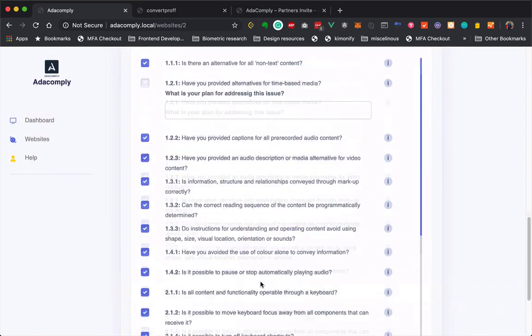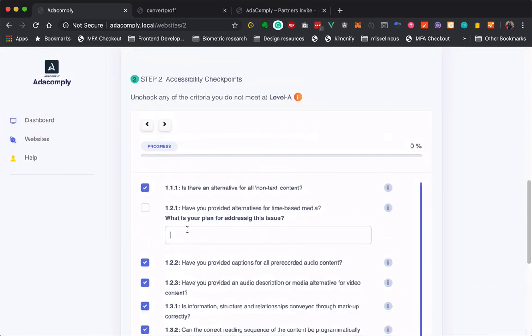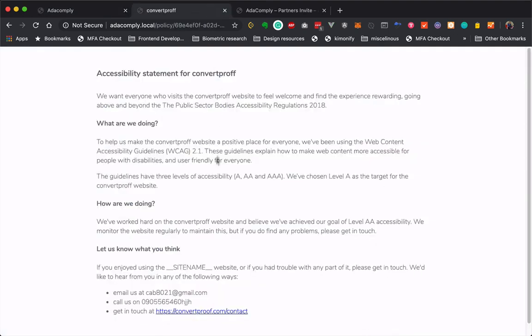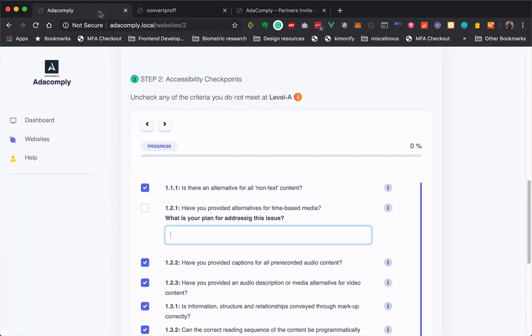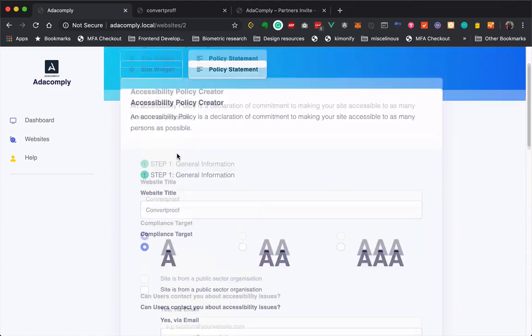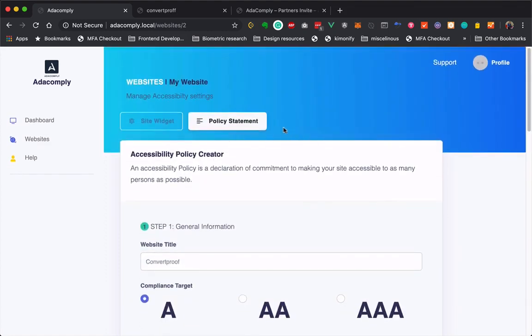So every time you come in here and edit it, assuming finally you've been able to rectify your pre-recorded content, time-based content accessibility challenge, right now it will automatically be updated on your policy statement that has already been rectified. Okay, with that all said, that's all for the ADAComply tool.